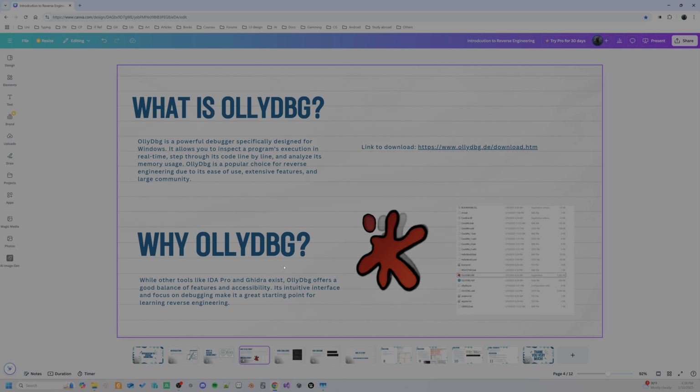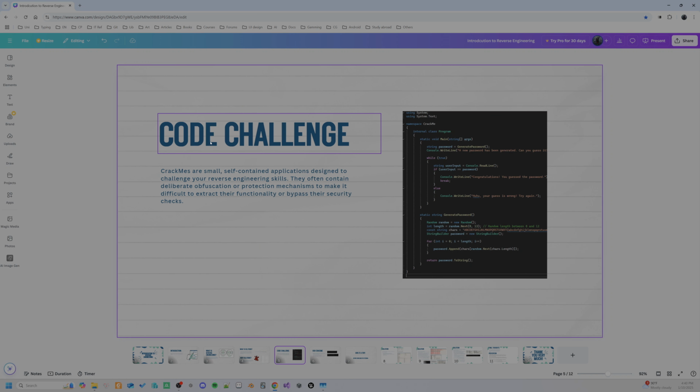Why OllyDbg? While other tools like IDA Pro and Jira exist, OllyDbg offers a good balance of features and accessibility. Its intuitive interface and focus on debugging make it a great starting point for learning reverse engineering. Yeah, and it's free. And we will learn reverse engineering through a very small code challenge.